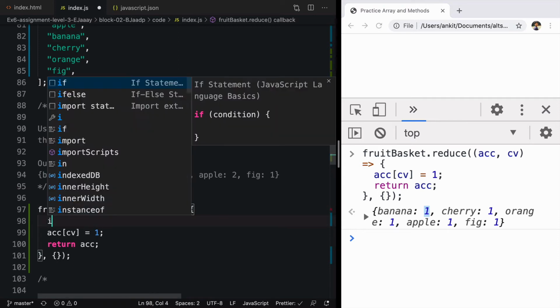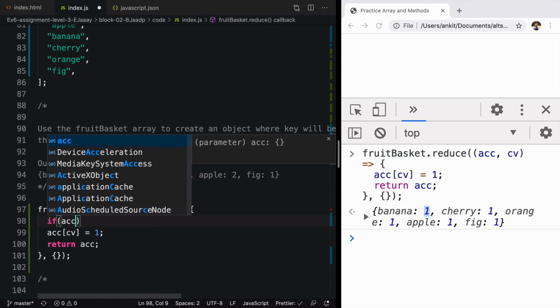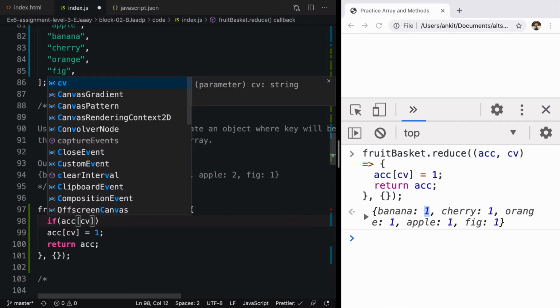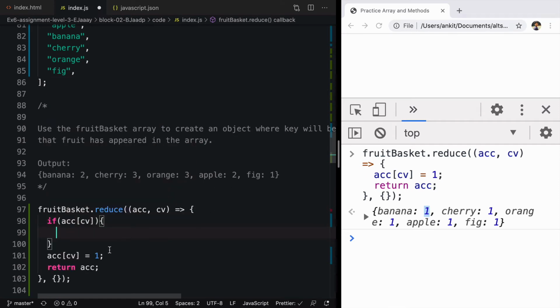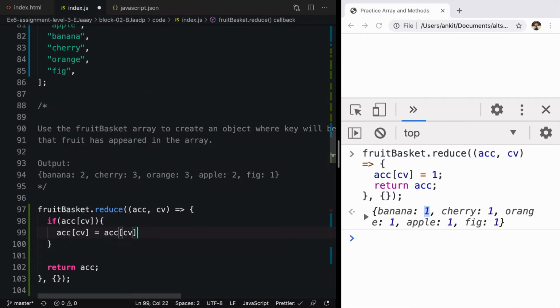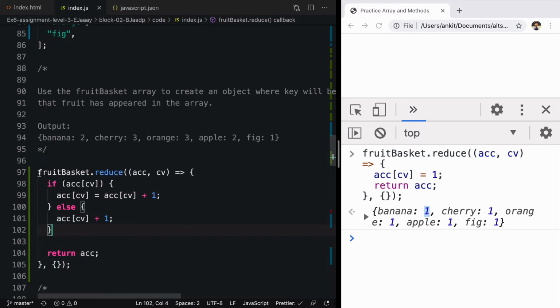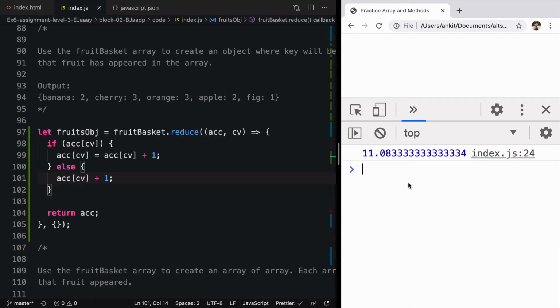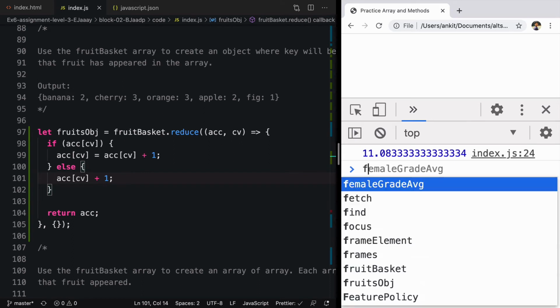So to do that, we'll put an if condition, and I'll say if accumulator contains the name of the fruit, it means I need to increment the value by 1. So here I'll say it should be equal to accumulator of current value plus 1. If that is not the case, if the key does not exist, then we need to do something like this. Refresh it here. We can store this into a variable called fruits object. Refresh it here, we'll say fruits object.